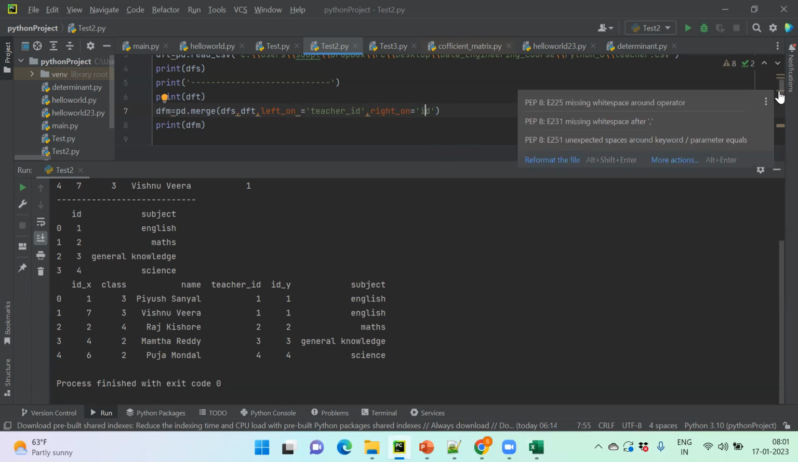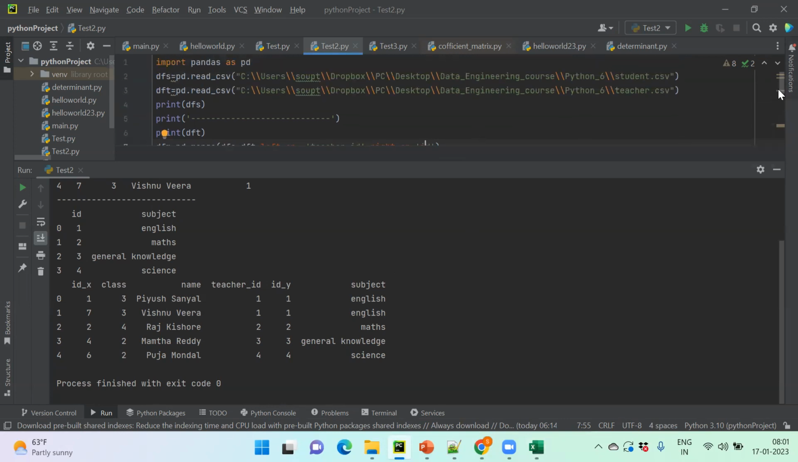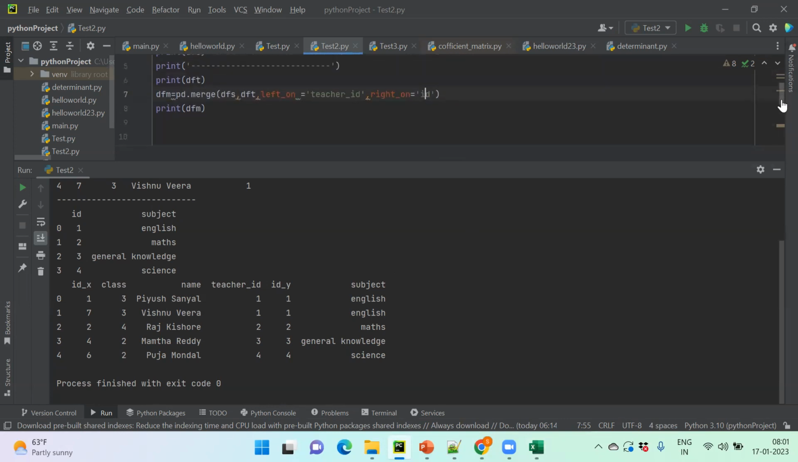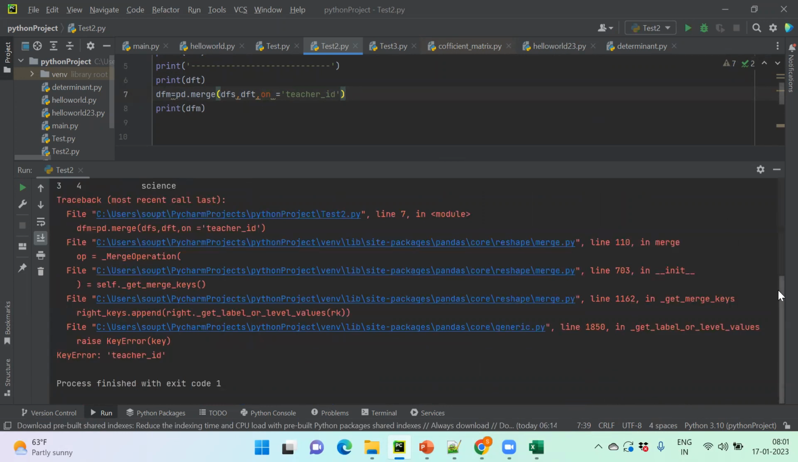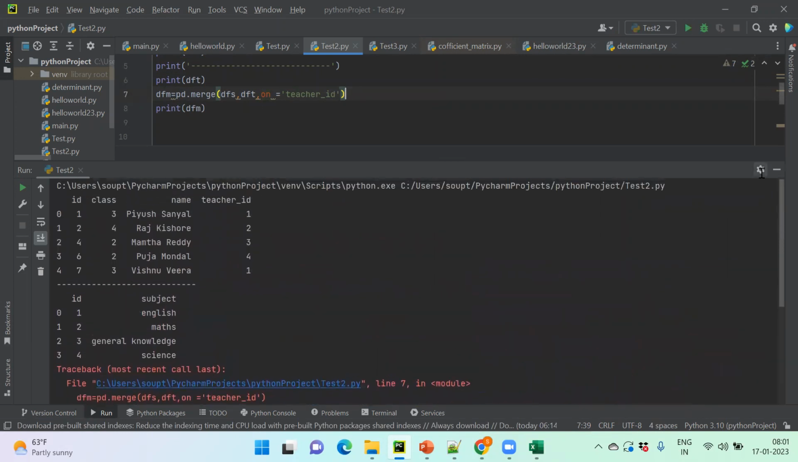Now it should have teacher ID and teacher ID. And we do not have to put right on, left on because we have the common column name teacher ID now. So you can simply pass it on, because both data frames have teacher ID. Let me quickly run it to check. What happened?